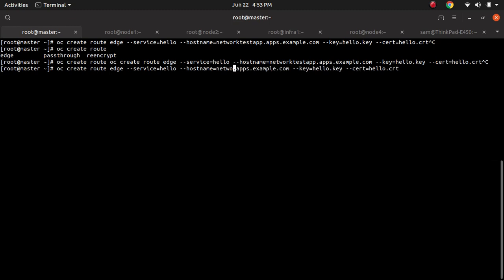And this is the name of the service which I have. So I'm just using here hello, and the hostname hello.apps.openshift.example.com. This is the key. Remember, I'm just passing the name of the key because right now I am inside the home directory, and the key file and the CRT file are also available in the same directory, so I don't need to pass the full path. If you have the key and certificate in a different location, you have to supply the full path here. And this is the cert, called hello.crt. Once you pass this information, you will see this has been created.